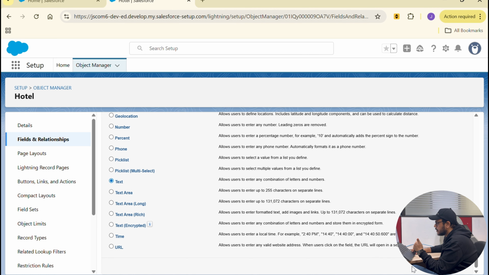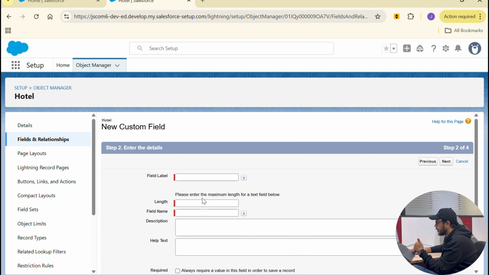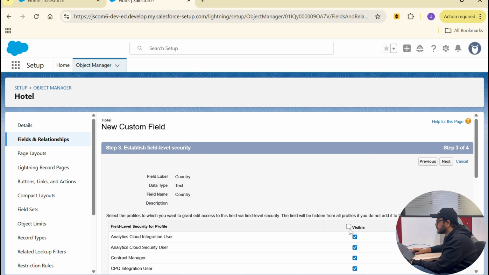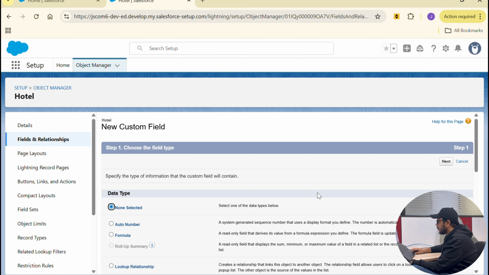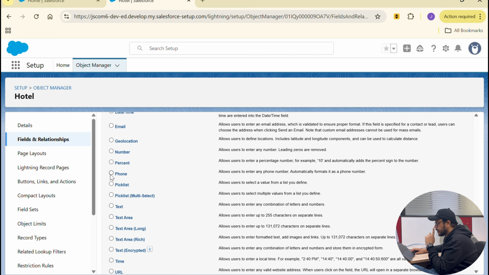Now I need to enter country. For country, again I have got a text field here. I'll just click on text, enter the label of the field, and the name automatically comes up. Again here I'll put a length for this. Go to next, and yeah, same way my fields on the hotel got created.